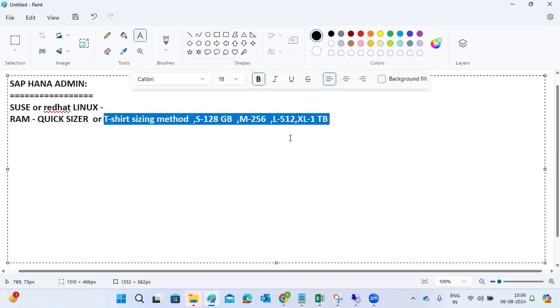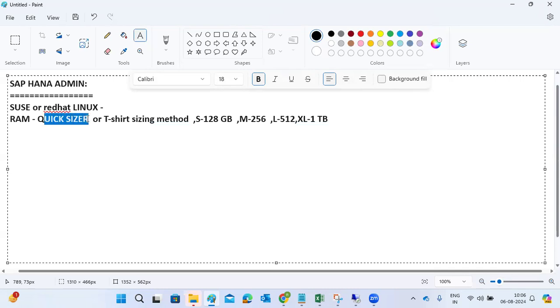Otherwise, we can use the Quick Sizer tool. Yesterday we saw the Quick Sizer tool, the web-based sizing tool we used to calculate HANA, right? Quick Sizer tool we can use here. So that is the RAM calculation.